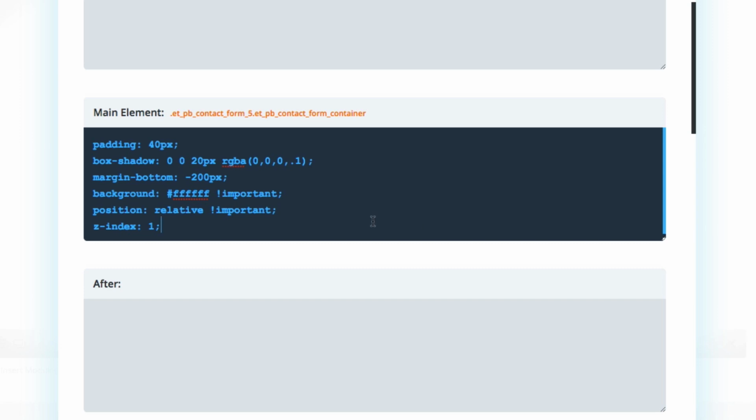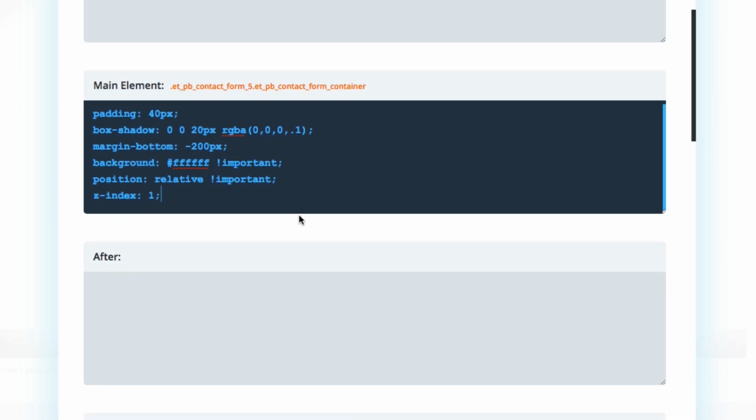So in the main element, I have this CSS. And again, you can get all of this in the accompanying blog post. If you want, you can pause the video and just copy it, but I think it'd be easier to copy and paste. But I'll walk you through it anyway. So padding, I added 40 pixels of padding to the form. Added a box shadow to give it that kind of material design style shadow behind it.